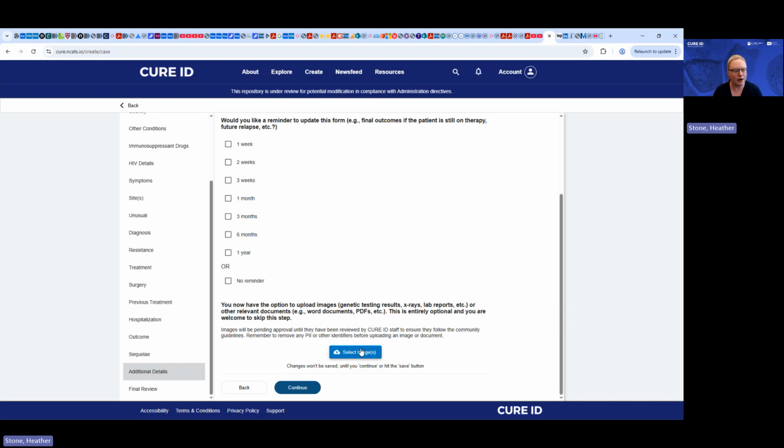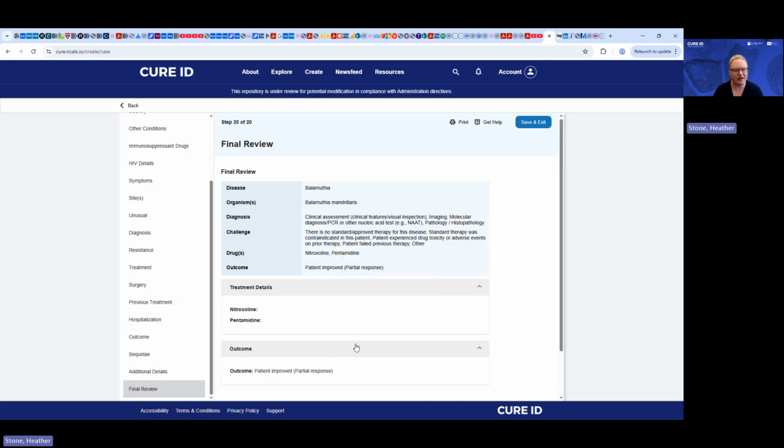Please be sure that before you upload any documents by selecting Image, you have removed or blacked out any information that could be used to identify the patient. Finally, you are presented with the final summary page, where you can review all of the information you have entered as part of the case report.